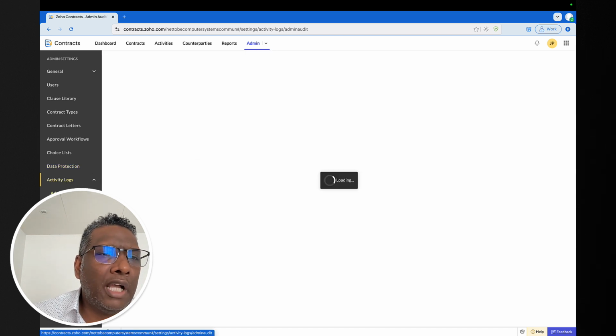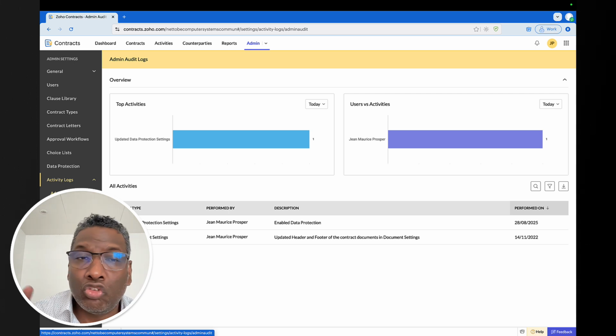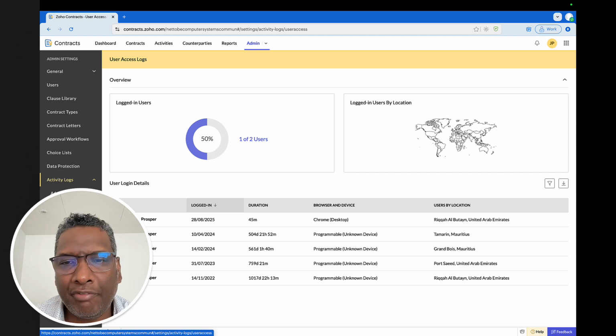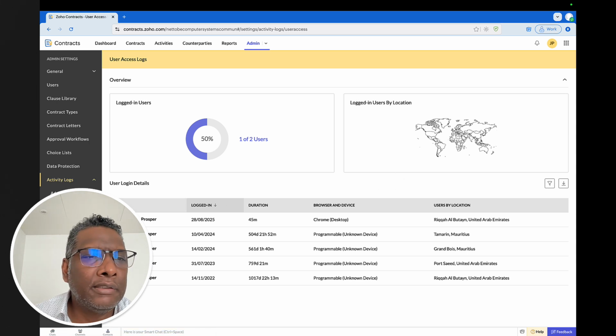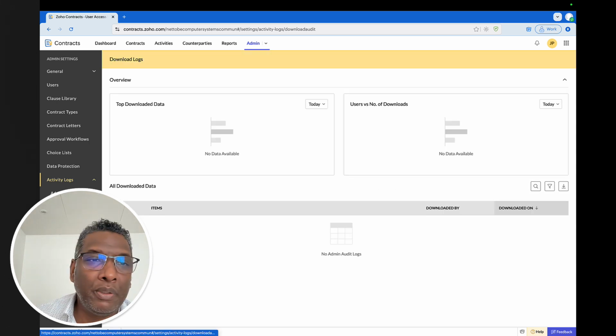Activity logs, admin audit logs, where you will see everything that has been done as config in here. User access logs. Of course, for everybody who's accessing the system, the platform, from wherever they are, you will be seeing that. Downloads, if anyone downloads the contracts or whatever documents, you will see that.